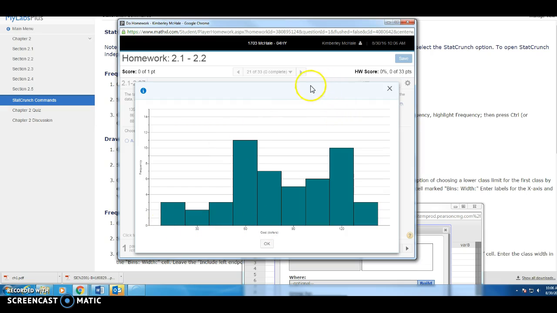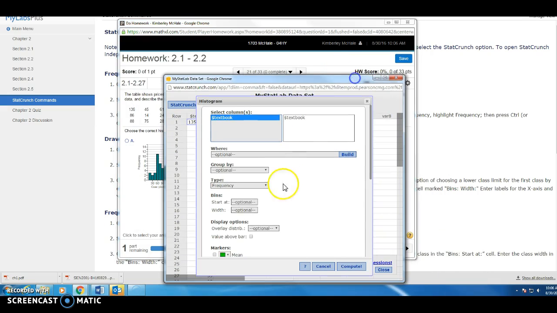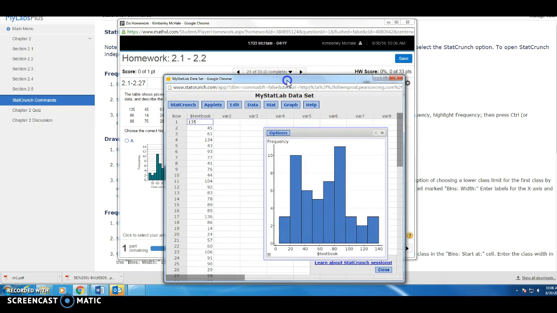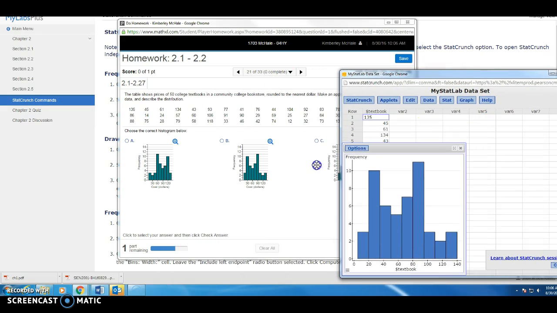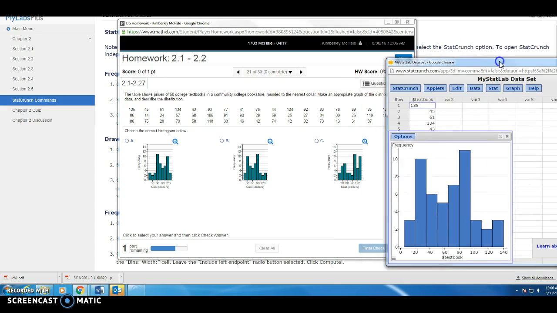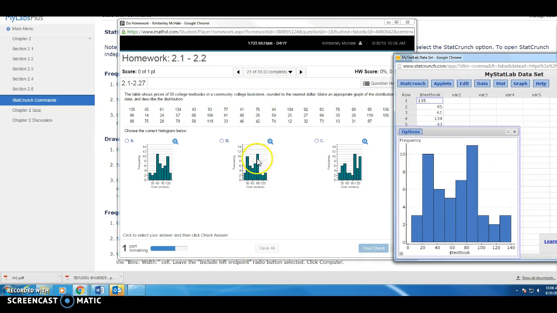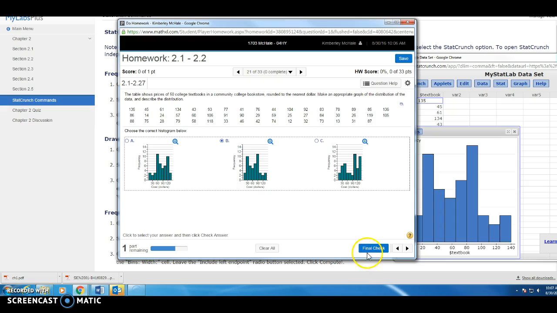So let's try that again. I'm going to close that down, go back into my StatCrunch. I'm going to start at 5, and I'm going to select a bin width of 15. Then I'm going to hit compute. And I'm going to see if any of these look like what I drew, and it looks like B looks like what I drew. Now you did read that if you change the starting point and bin width, that really makes your histogram look different. So I'm going to go ahead and mark choice B, and check that.